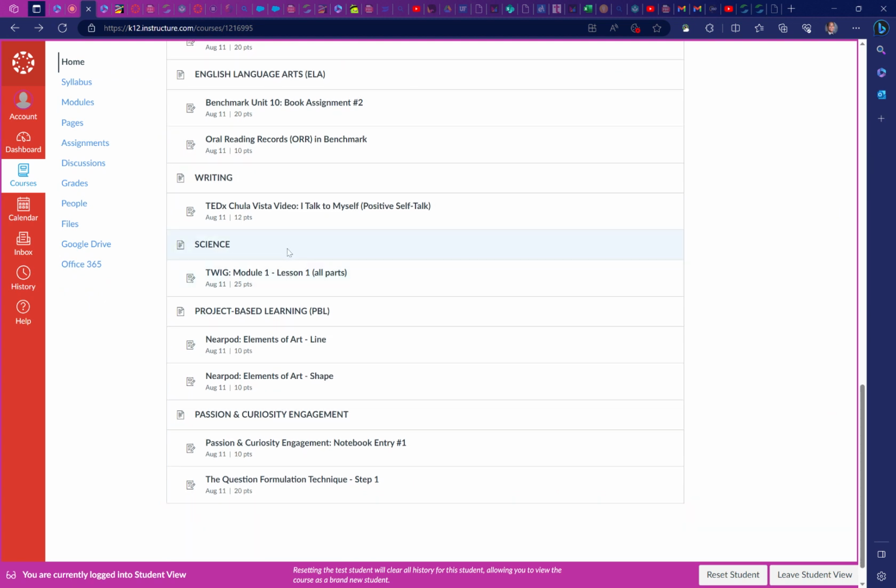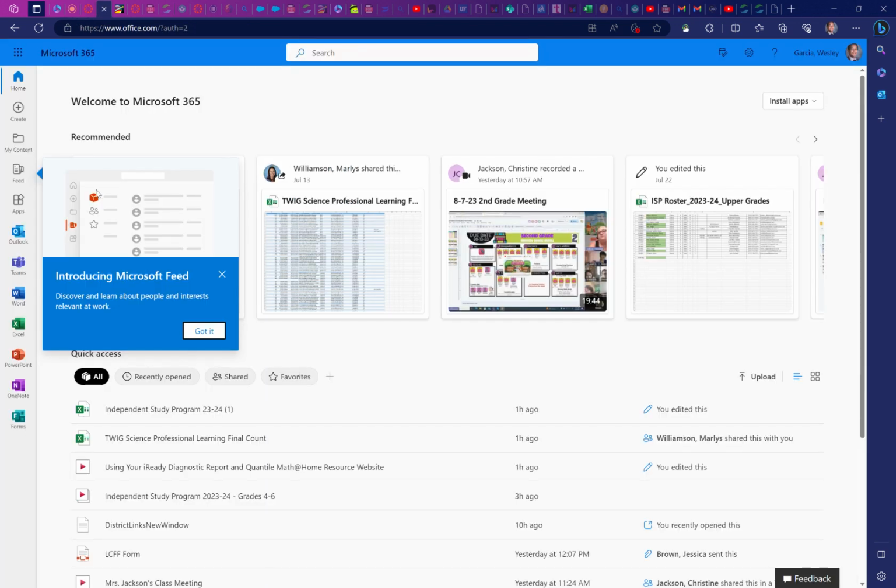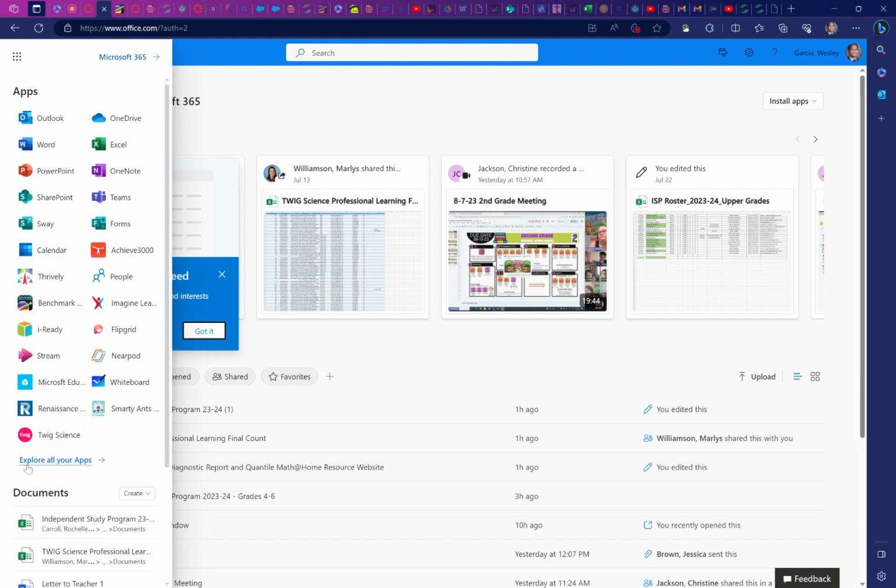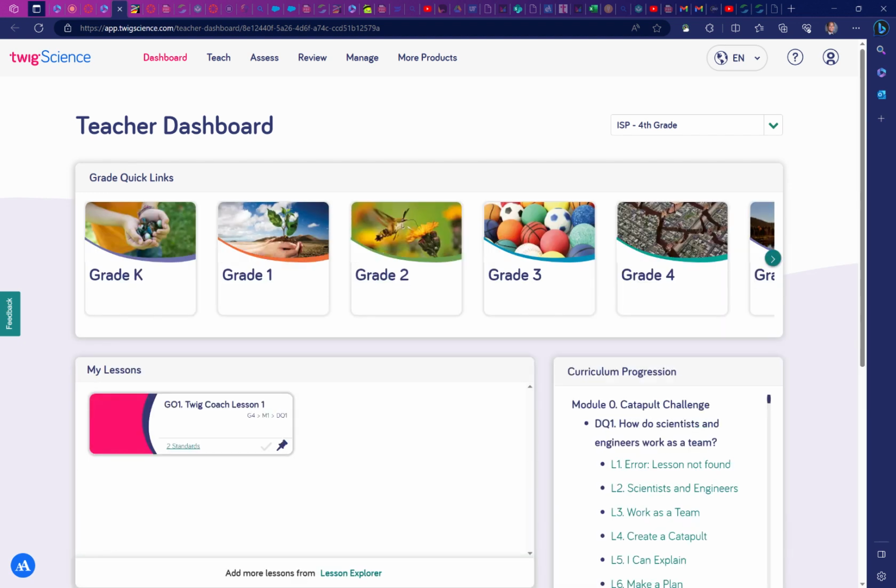Science. So this is new, and I also showed the students how to do this. They're going to need to go into Twig now. For Twig, they access it also through Office 365. And if they need to, they can go to explore all your apps and find Twig. We noticed that, like in the other page, it's all the way at the bottom. So you find Twig, and you're going to see my teacher account, but they're going to see their assignments right away when they click on it. And it will be like a Twig coach lesson.